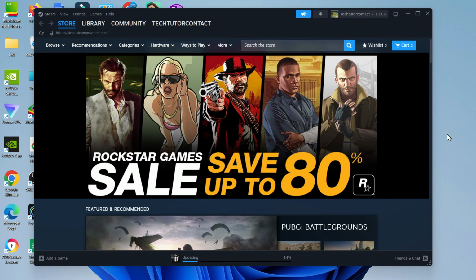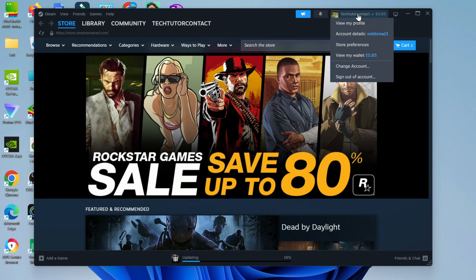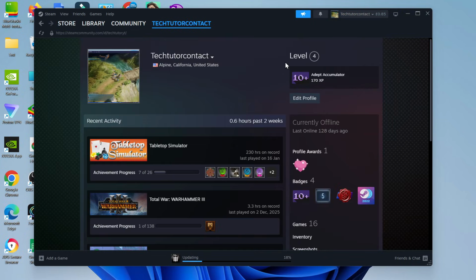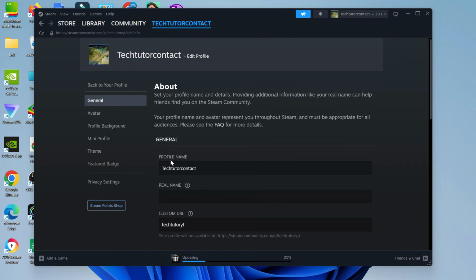So what you want to do is open up Steam, and once you're logged in, come up to the top right hand corner and click onto your name up here where it says manage account. What you want to do is click onto view my profile. Then on this next screen, click onto the edit profile button just over here. And once you've done that, you want to locate your profile name. So click onto general on this menu on the left hand side, and at the top you're going to see your profile name.